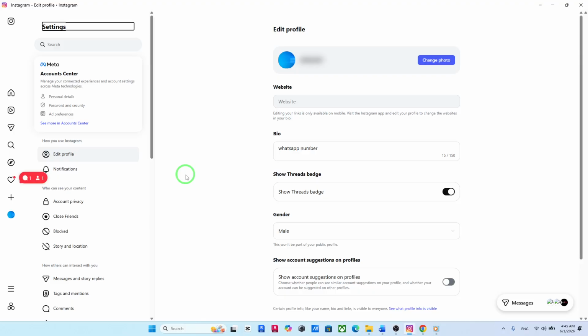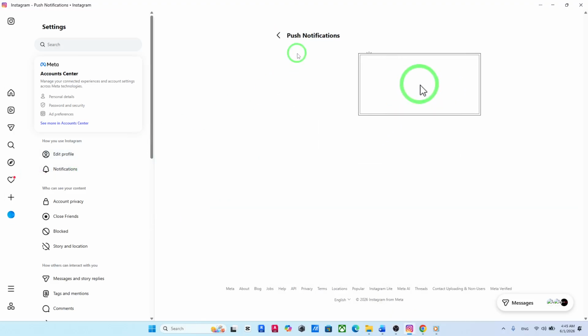From the menu that appears, find and click on Settings. This will take you to the main settings area where you can control how your account behaves. Next, head into the Notifications section. This is where you manage all alerts and updates you receive from Instagram.